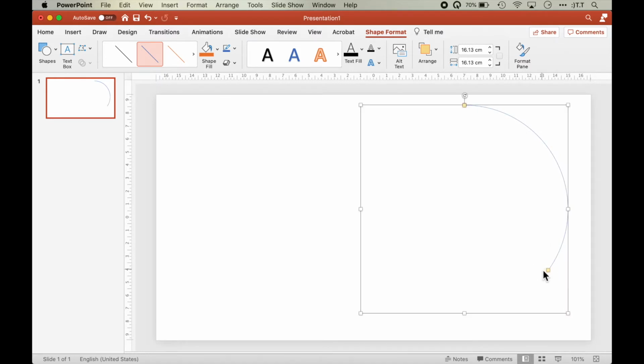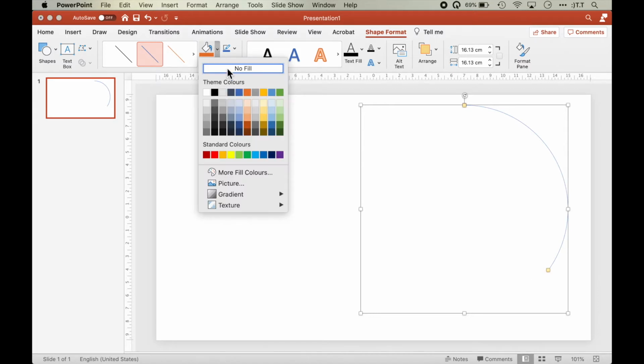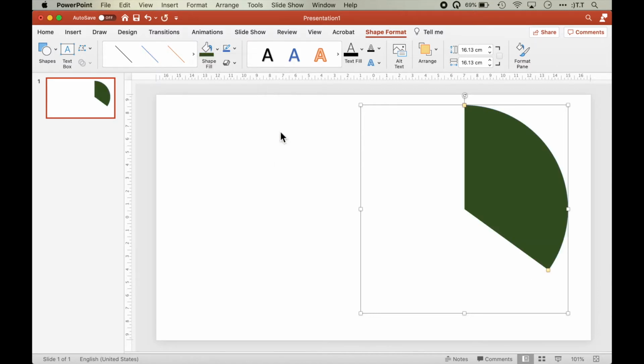We then fill the empty arc with a color. Let's choose a dark green color in shape fill for the pie segment that represents Japanese make. At the same time, we also want to get rid of the outline, so we select no outline in the shape outline.